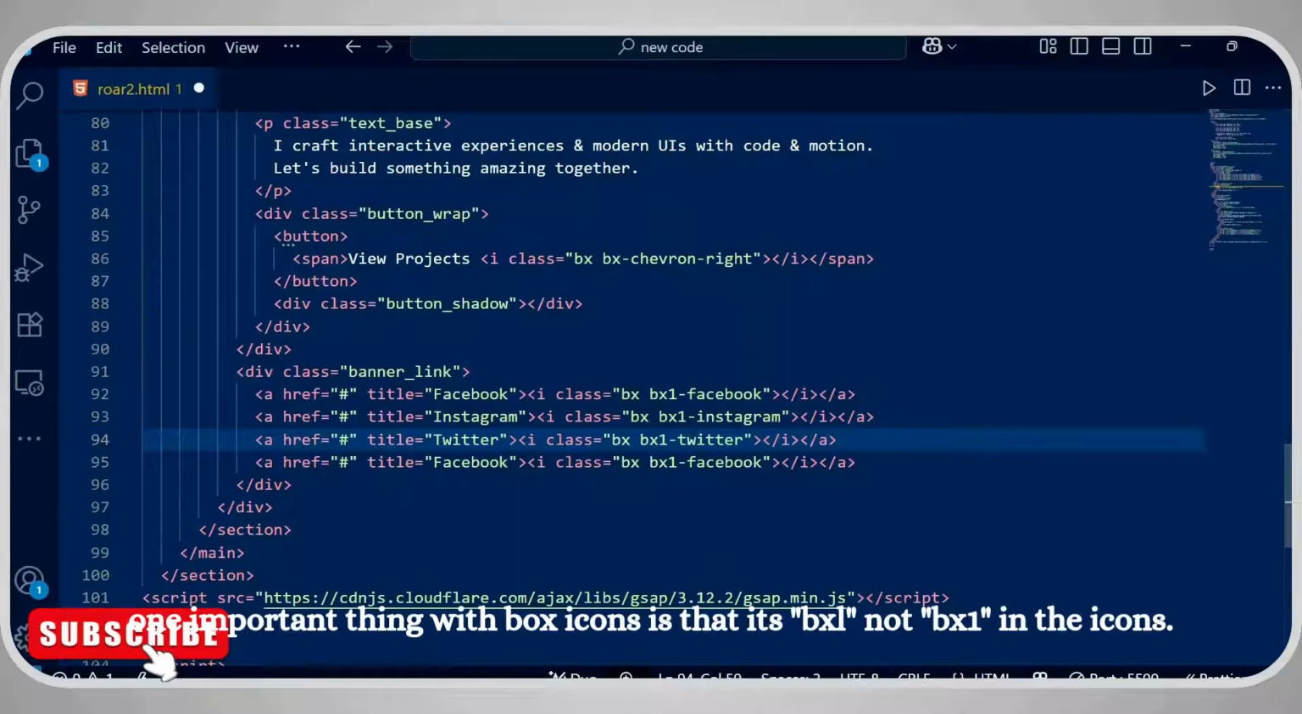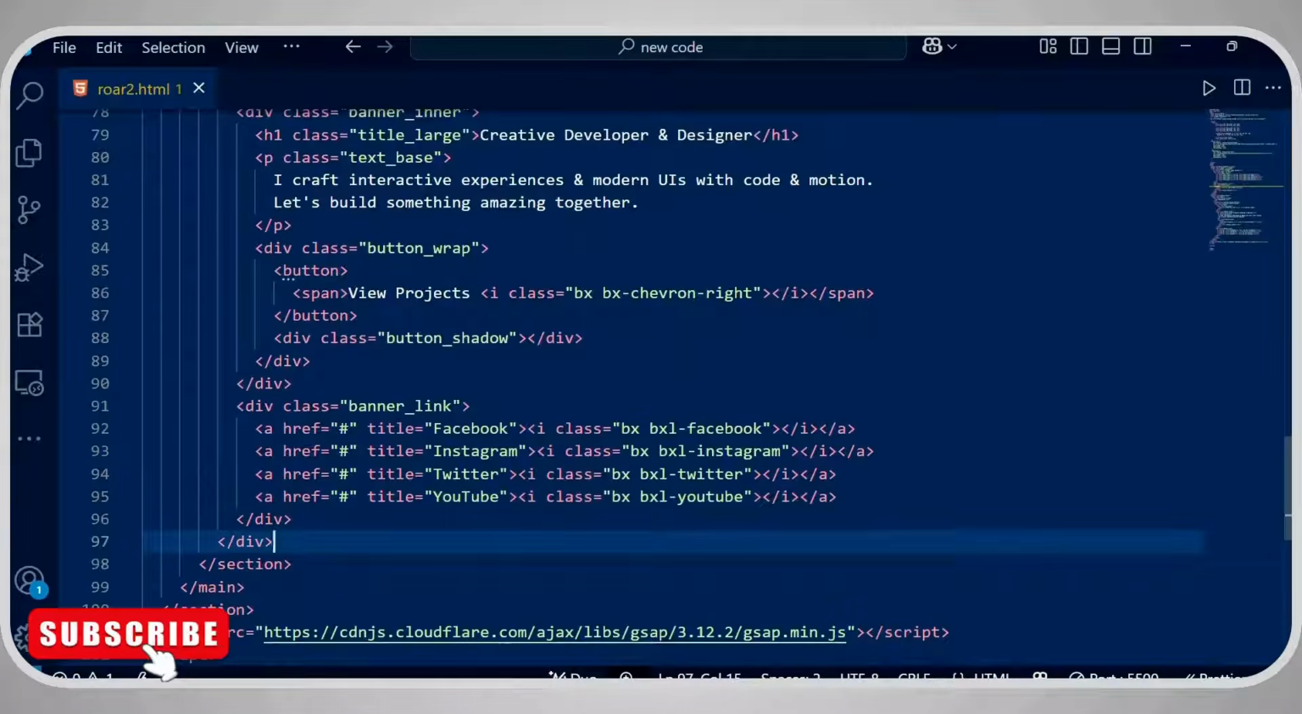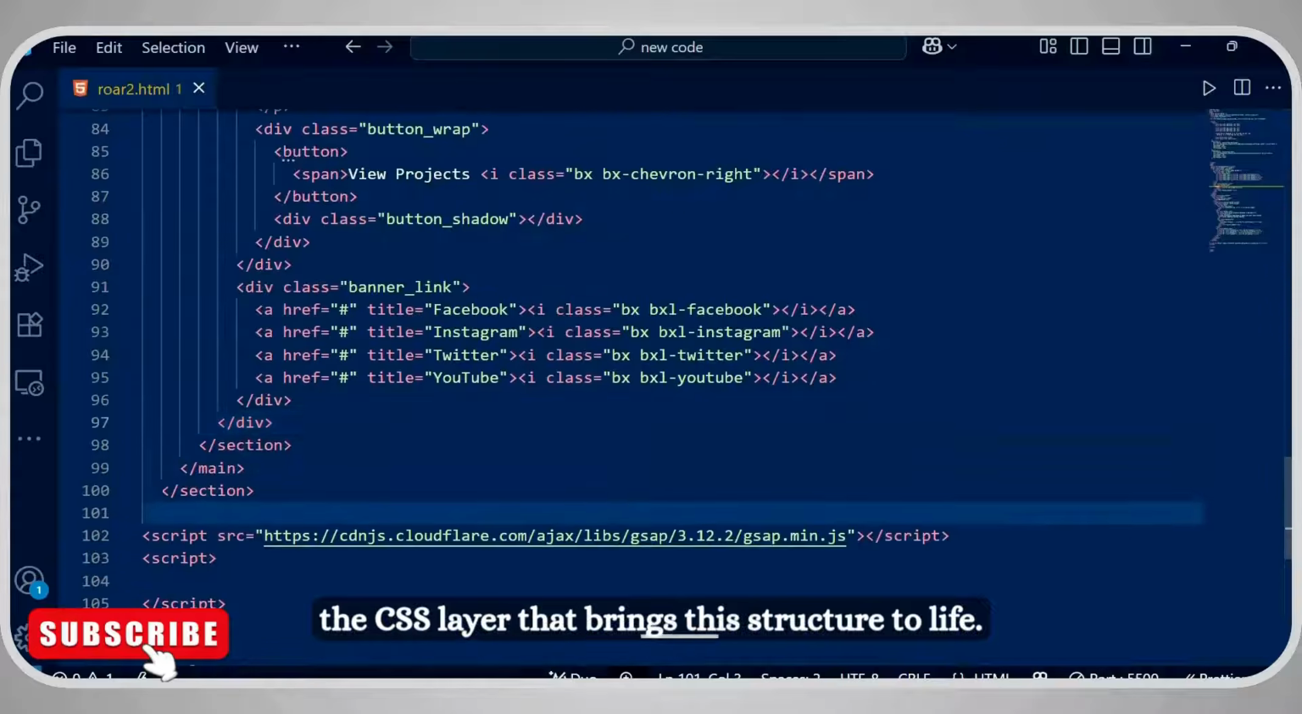One important thing with Boxicons is that it's BXL, not BX1 in the icons. Let me clear up this mistake. Since we are done with HTML, next up, the CSS layer that brings this structure to life.